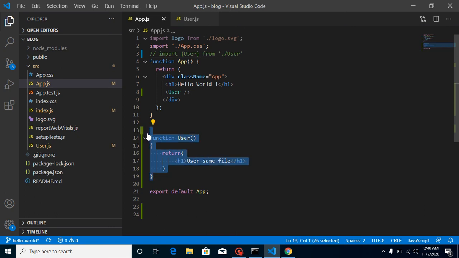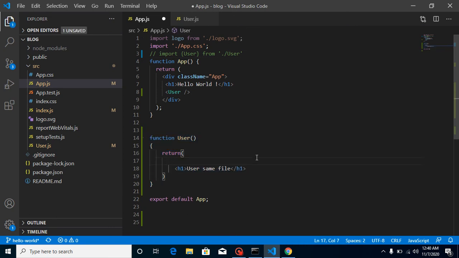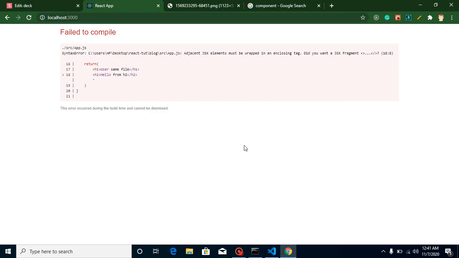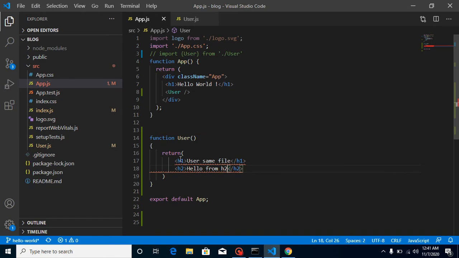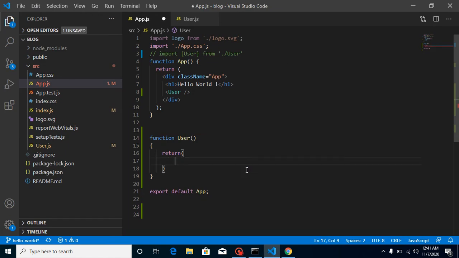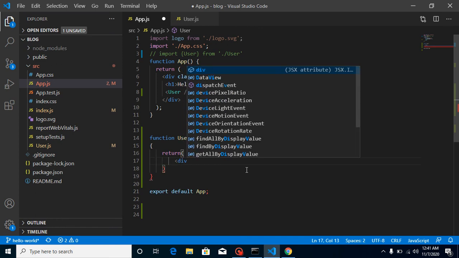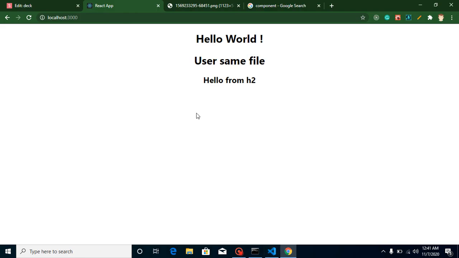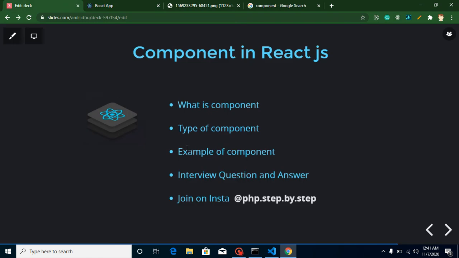One more thing. So let's say I want to add one more h2 element, like hello from h2. So will it work? No, it will not work. You will get an error here, because it is telling the error: adjacent JSX elements must be wrapped inside an enclosing tag. It is actually telling that the root element in a component should be only one, or you can wrap all your elements inside one root element. So now this is working fine, right? So I already answered my previous question, which is how many types of components we have.